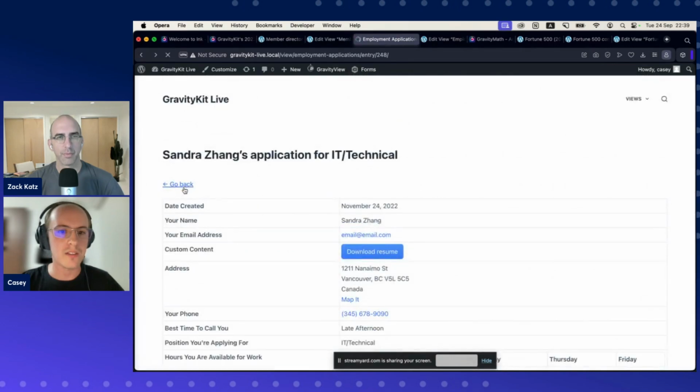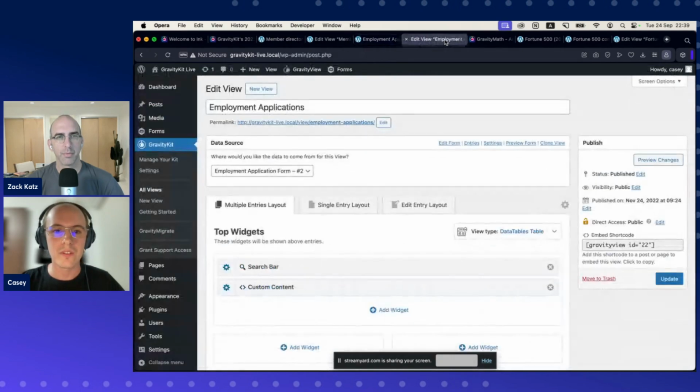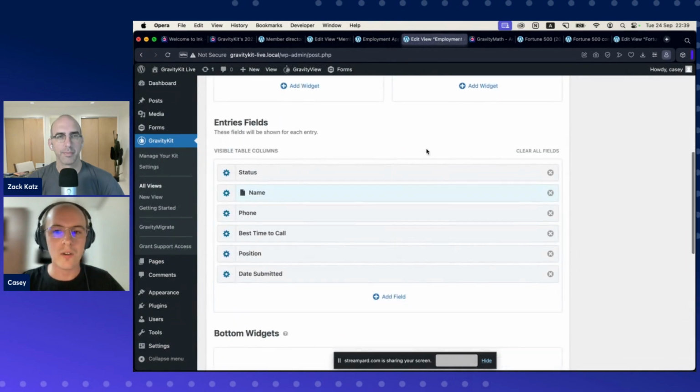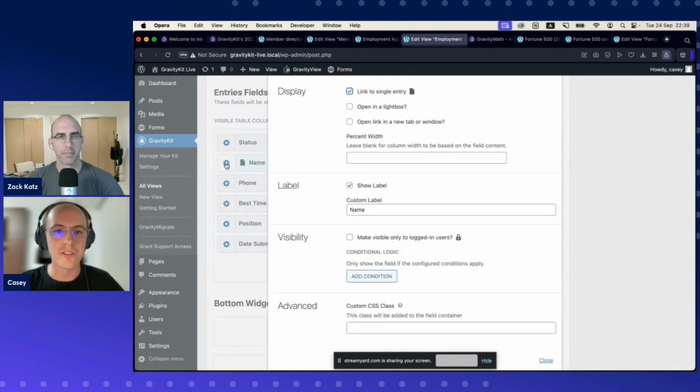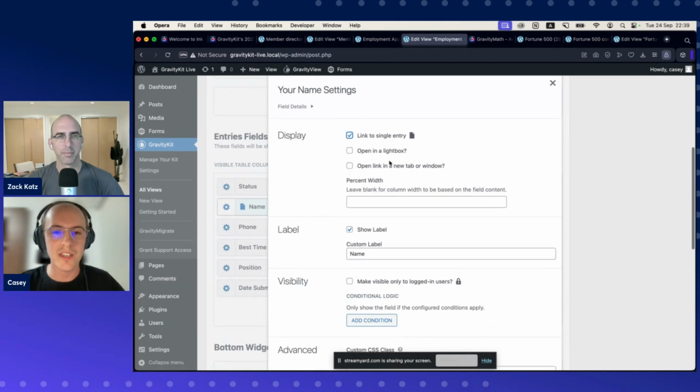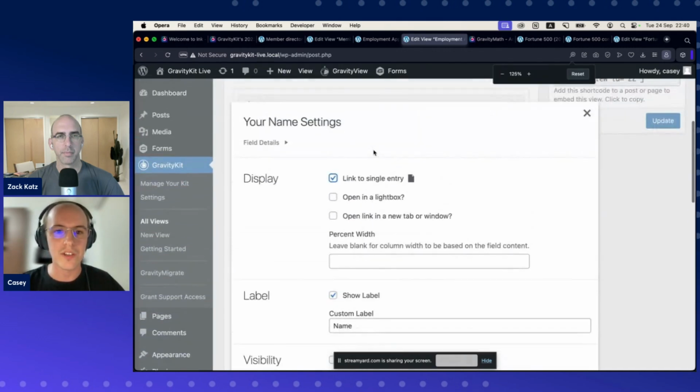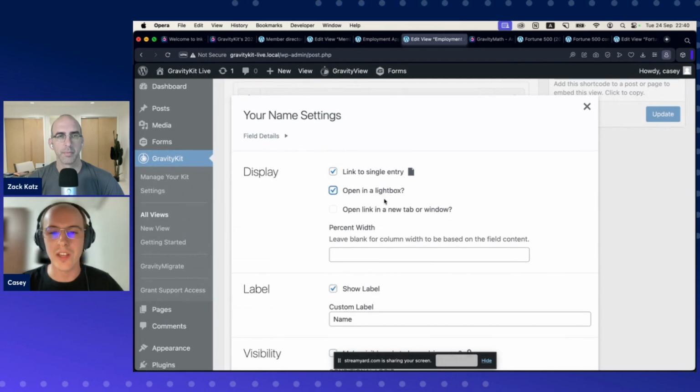So let me head back to the view. Okay, so here's the view editor. And right now, I'm going to scroll down. Here I have the name field, and right now this is my link to the single entry. So if I go ahead and open the field settings here, you'll see I have a new option. If I zoom in so you can see, I have a new option here, open in lightbox. And all I need to do is check that option to enable that functionality.